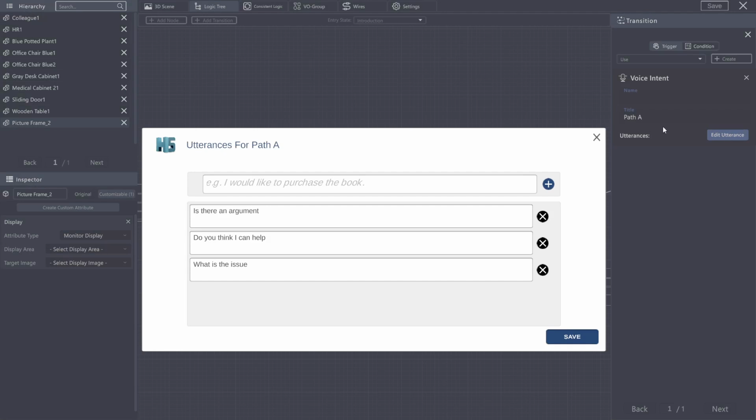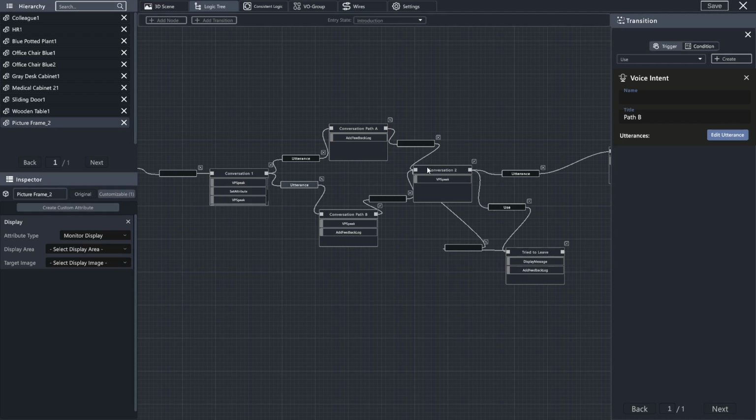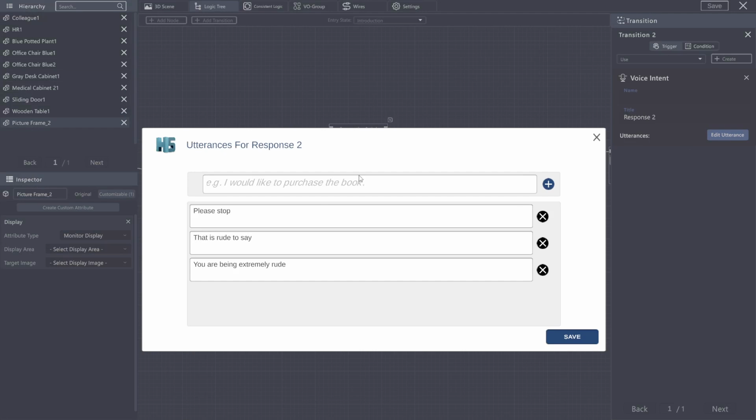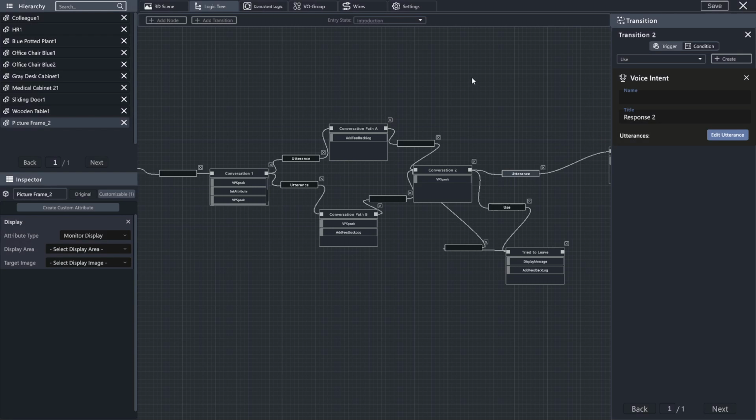you can say the phrases, is there an argument, do you think that I can help, and what is the issue, or please calm down, don't be rude, this does not look great, and it will move you through the branching tree until you get to this conversation 2. If you said those same phrases again, it would not have any effect on the system, as the transitions out from conversation 2 are to either use the sliding door or say these following phrases. Please stop, that is rude to say, or you are being extremely rude. As such, the action between here is closed off until after you've completed that action.